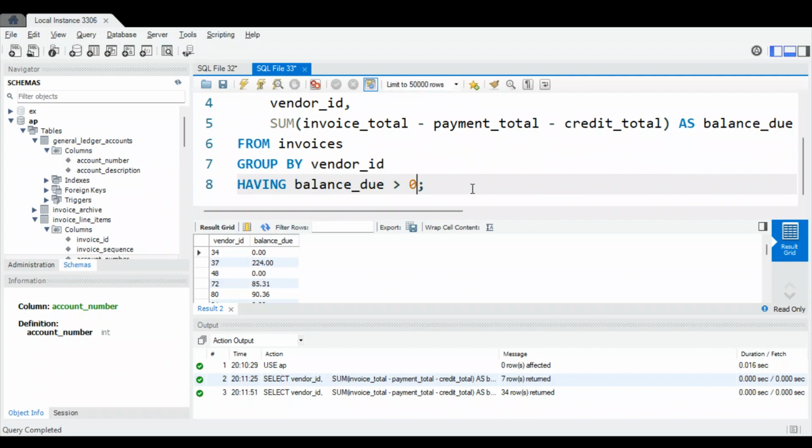But with that having clause in there, specifying a condition, only the ones that are greater than 0 we're going to put in there. These are the deadbeats who haven't paid us yet, and we still need to send a collector after them to break some kneecaps, right?